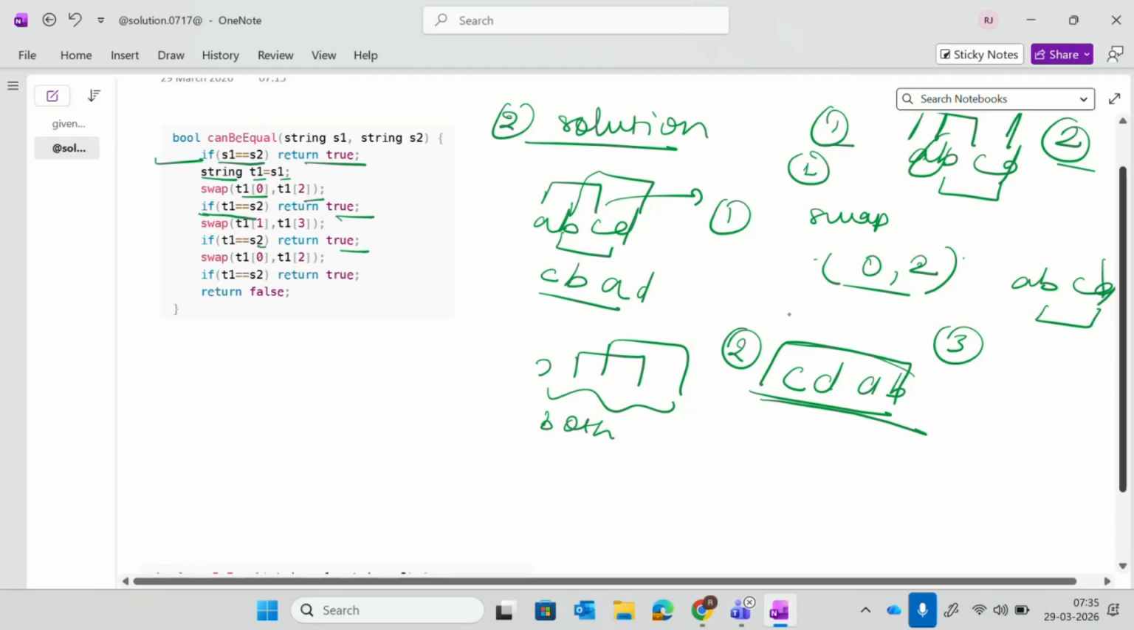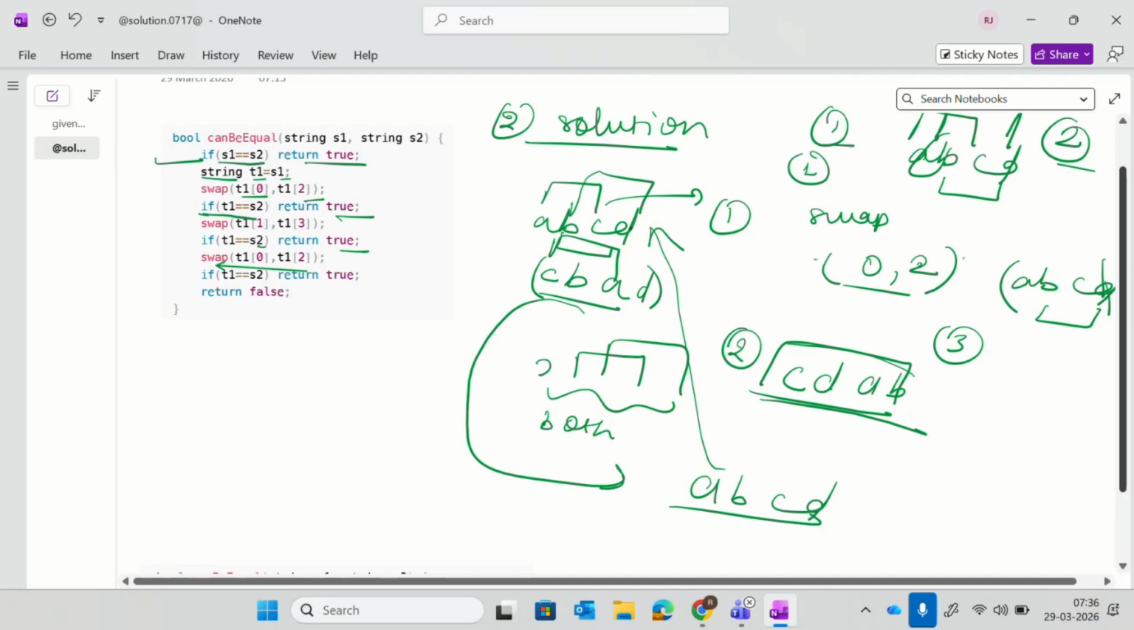So to swap this, what I did is I again swapped T0 with T2, because initially I swapped it. So again, if I swap these two, like A, B, C, D, then I will get my initial string. If I get my initial string, then I can swap these two and get my third scenario.